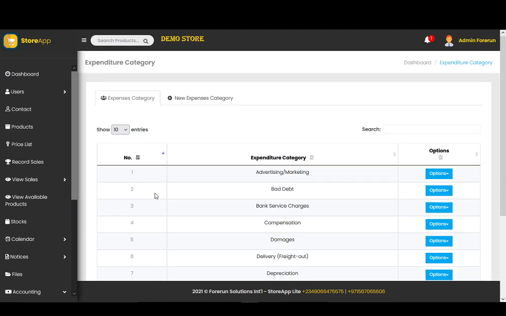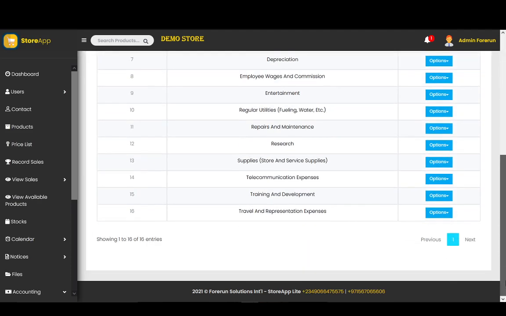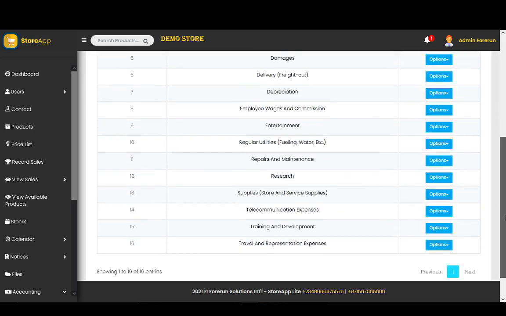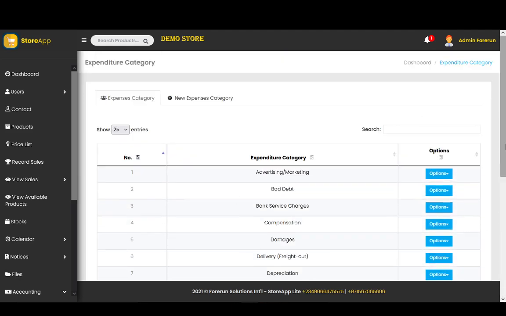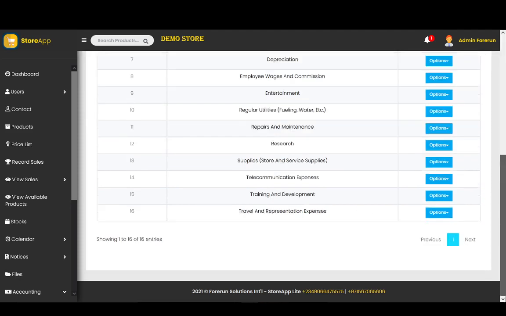So 10 per page. So I can say it should show 25 and then all the 16 will appear on one page. Can you see that? It's now appearing on one page. So I can see all of them. If there are more than 25, I can increase it to 100. I'll be able to see 100 items at a page.